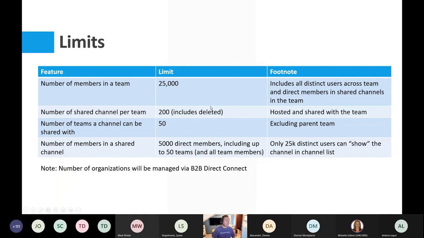There are some limits to be aware of. There's a limit of how many people can be in a team. It's 25,000. The number of shared channels per team is 200. That includes your deleted. And the number of teams a channel can be shared with is 50.